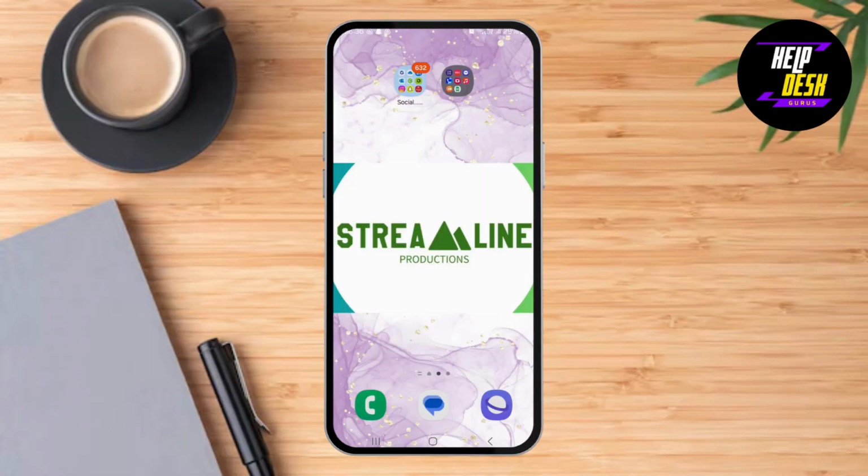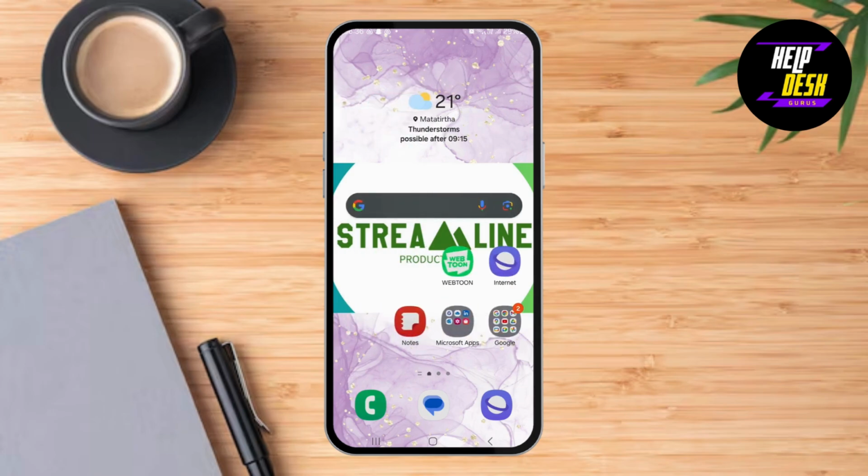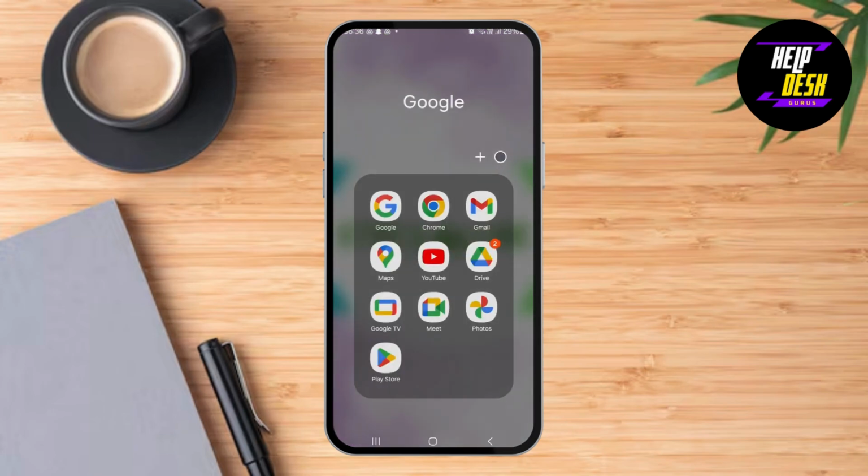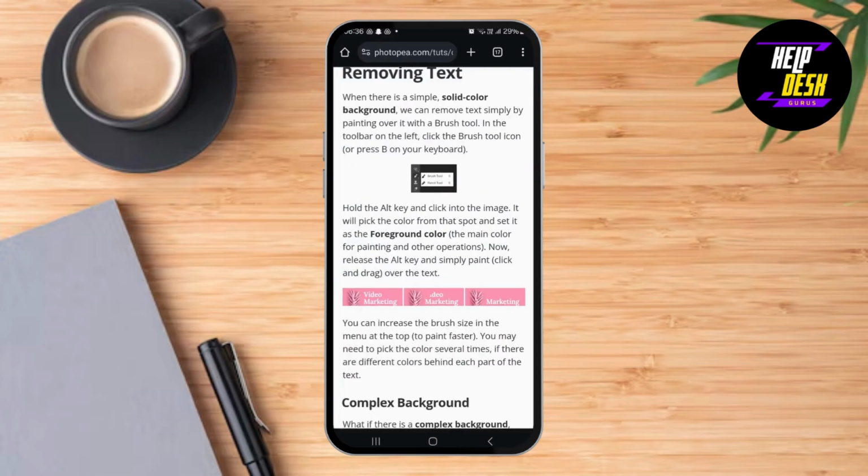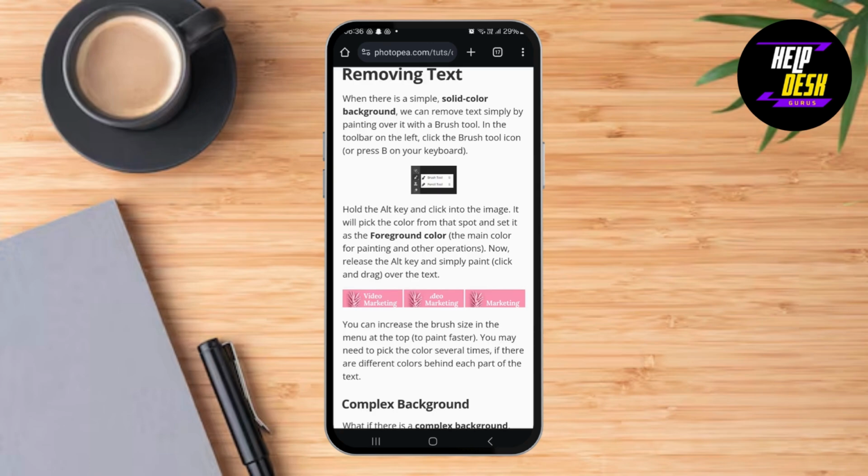Make sure you have the Photopea on your phone. If not, then you can simply go on the Google browser also to just edit the images on Photopea. After you go there, you will see that an image has a text on there.